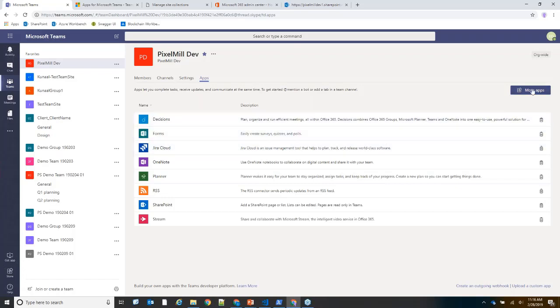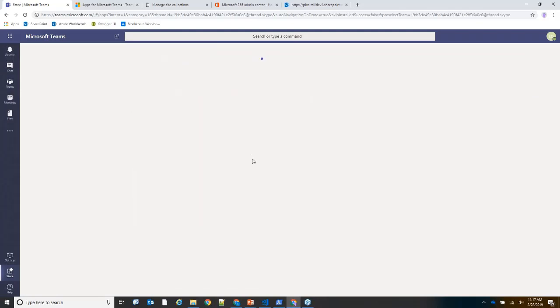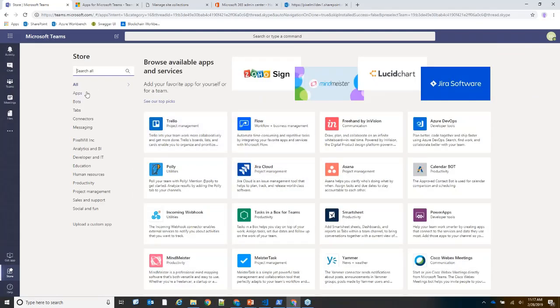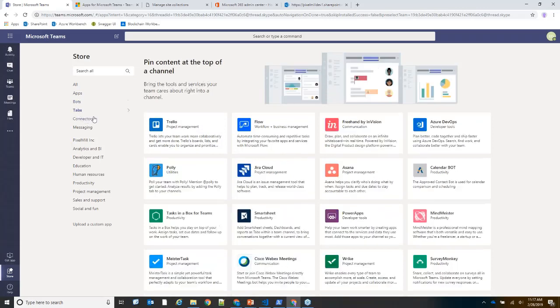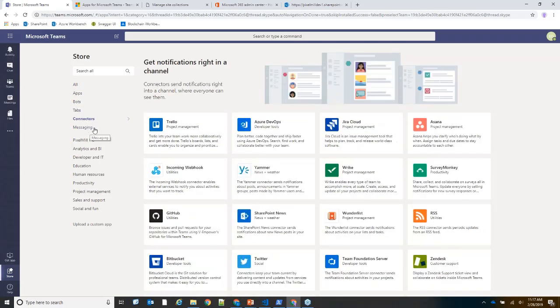There's also more tabs up in the upper right-hand corner that we can click on. There's a whole bunch of apps that are available for us here, and it's super cool stuff. I mean, there's bots that you can quickly add. There's tabs that you can add. There's connectors that already exist. Just so much really, really cool stuff.